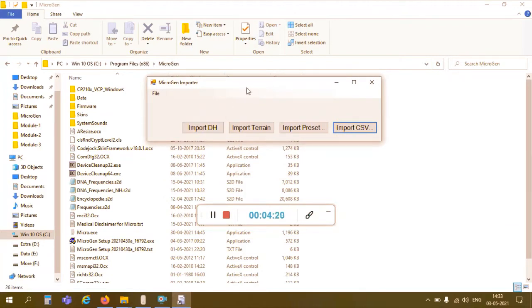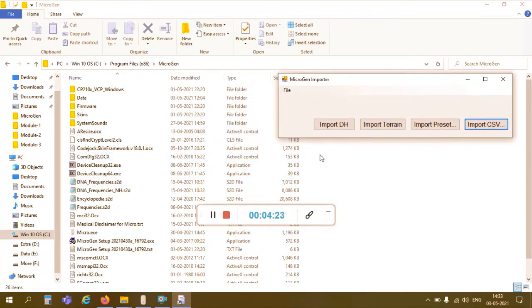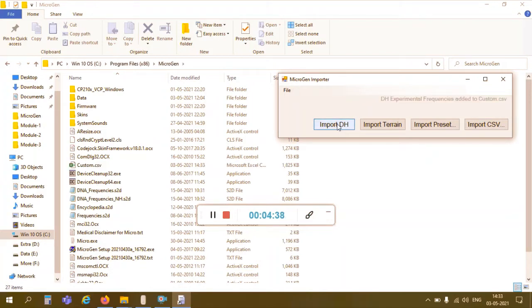and let me click import DH. Please notice here, as I click import DH, a custom.csv file will get formed here in the same folder. So that would mean that our importing is successful. So let me click import DH. The moment I do that, you see custom.csv file has been added now. Once again I import terrain. Now the terrain protocol has also been added to the custom.csv file. Okay, so these are the two things which I wanted to discuss.